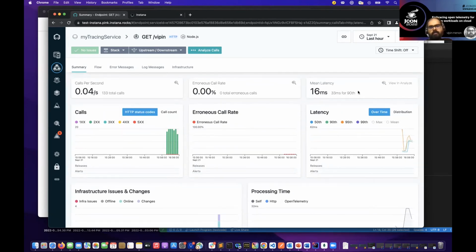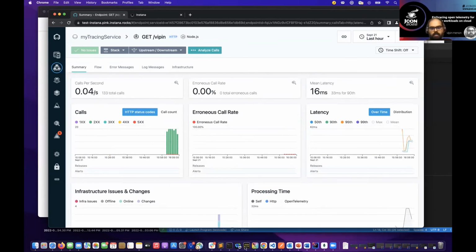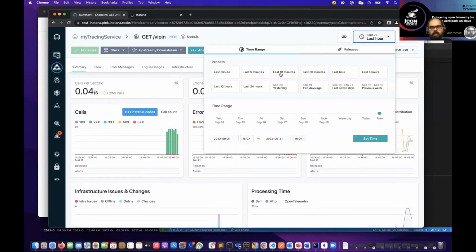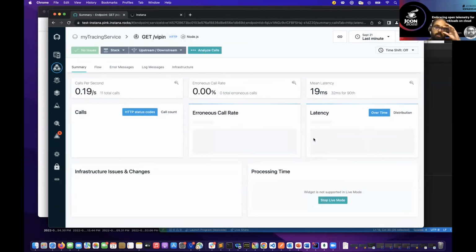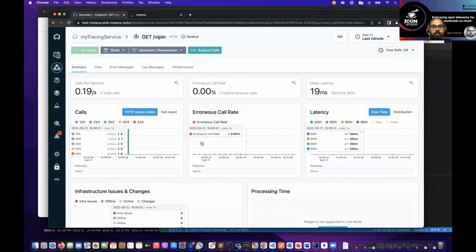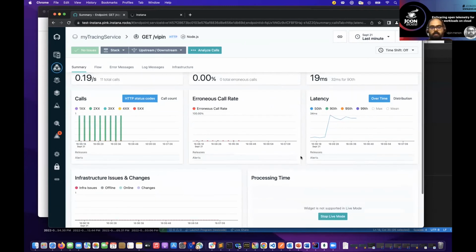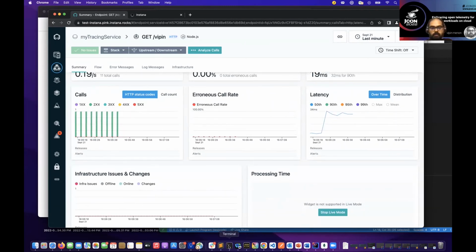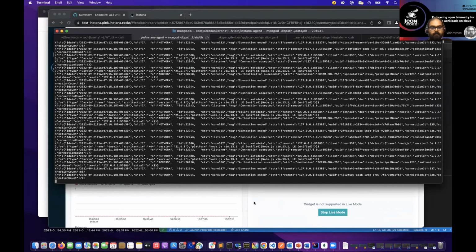And this dashboard is in fact not customized. It comes by itself, and you can even customize it just in case it is required. But now let me make it live so that you will see the data coming. Okay, now everything is coming and there are no errors. All calls are successful.